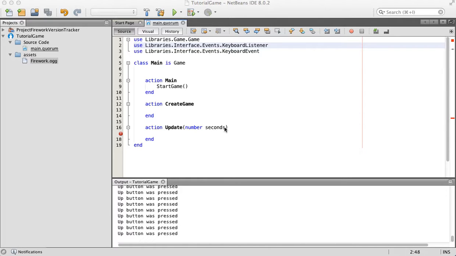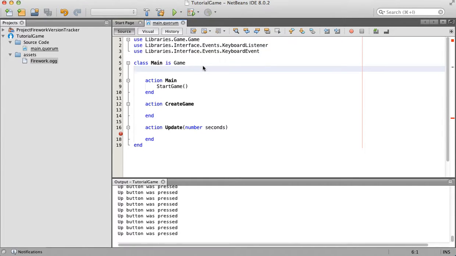Now, event handling can be done in two ways. You can do it through your main class, or you can do it through an external class. I'm going to show you both ways of doing it. But to start off with the most basic way possible, I'm going to show you how to do it in your main class. So first off, you want to make sure that you have the keyboard listener class imported from libraries.interface.events. And then you also want the keyboard event class imported as well, using libraries.interface.events.keyboard-event.